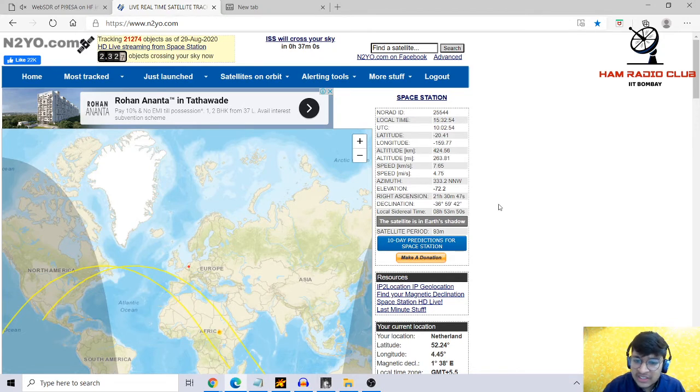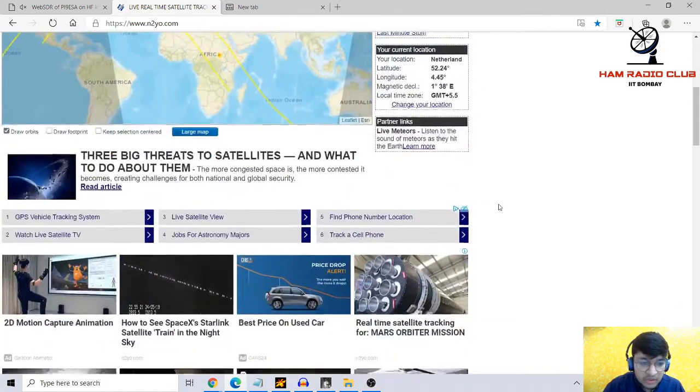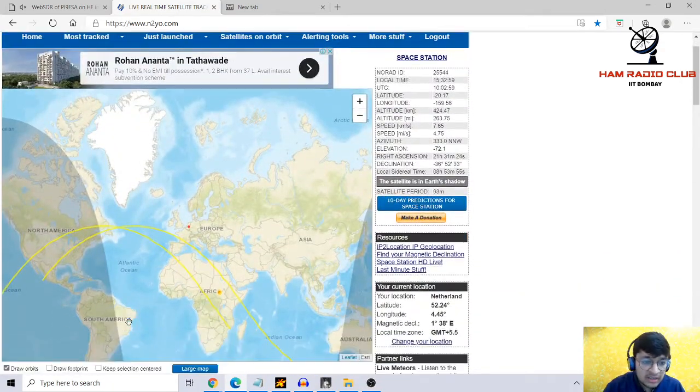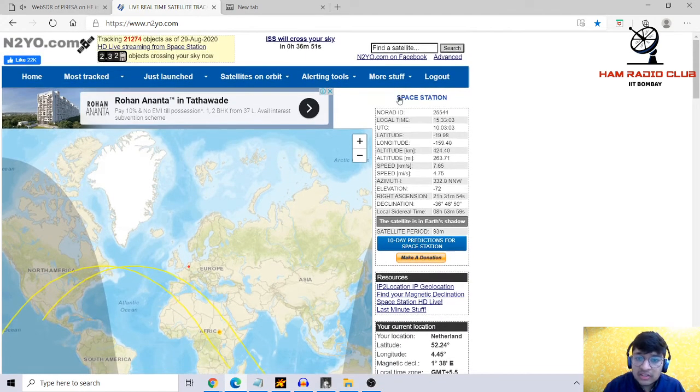Till that time I'll just explain this a bit more. This is basically the trajectory of different satellites. This is the globe, and this is the information about the space station. I'll tell you how to change the location. First you register and then we'll move on to changing the location.